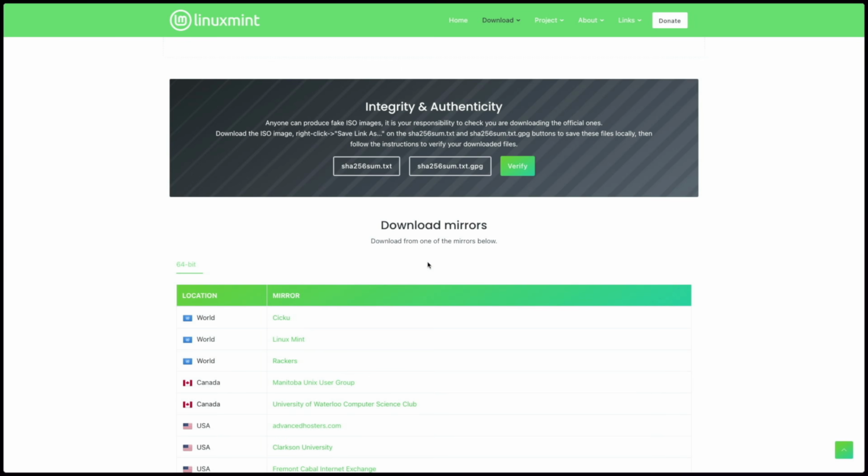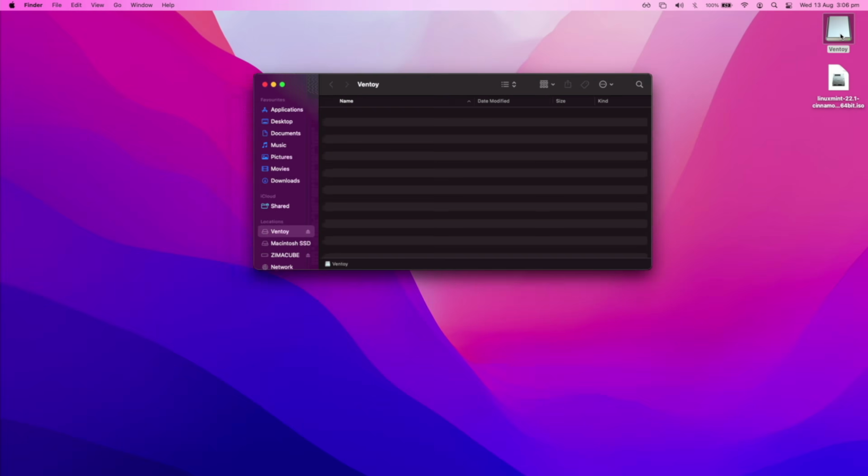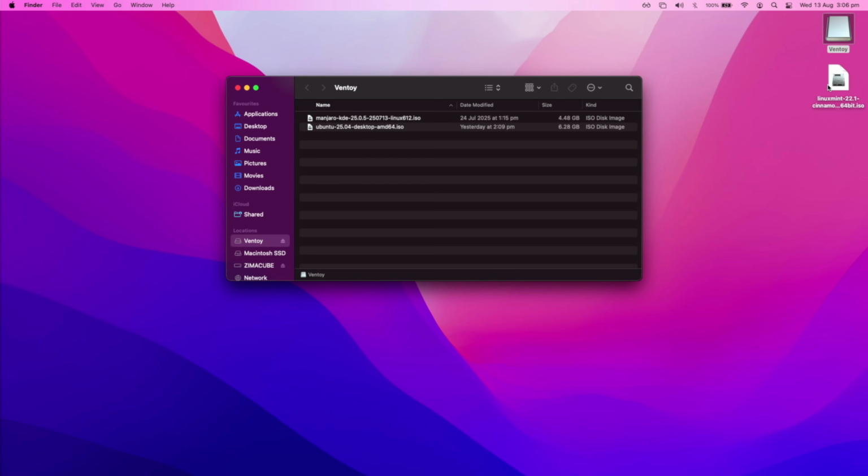I've set it to download to my desktop, but yours might go to your downloads folder as that's the default location for most browsers. Once that's downloaded over on my desktop, and for you in your downloads folder, most likely, I'm going to plug in the Ventoy USB. With the Ventoy USB plugged in, I'm going to either drag and drop or copy and paste the ISO file for Linux Mint over onto the USB. Once that's transferred over, I'm going to click eject.